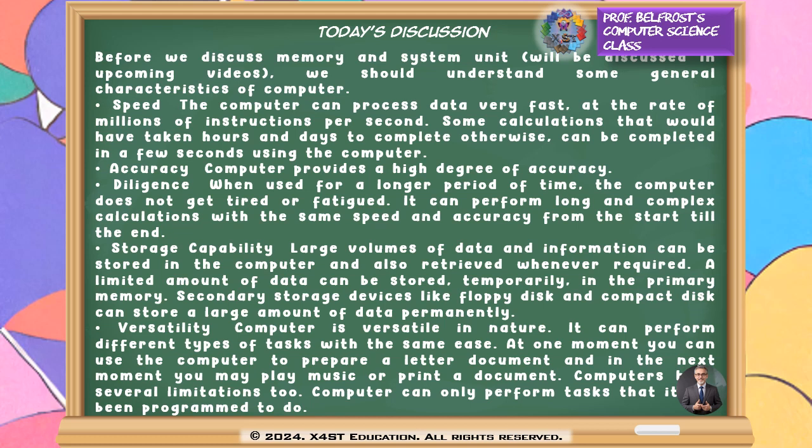The fourth is storage capability. Large volumes of data and information can be stored in a computer and also retrieved whenever required. A limited amount of data can be stored temporarily in the primary memory, that is the data that is about to be executed in the near future. The other data that will not be executed in the near term will be stored in secondary storage devices, and this is a permanent storage device.